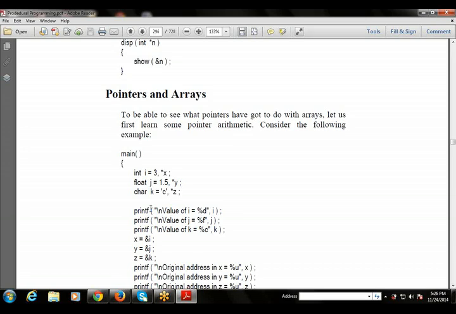Arithmetic means plus, minus, divide, multiply. We have not gone through that pointer arithmetic. So first of all, let's go through the pointer arithmetic. First of all, there is the main function that is used.